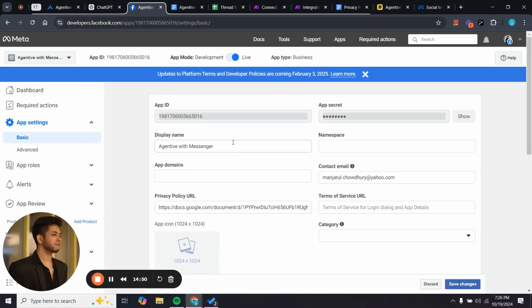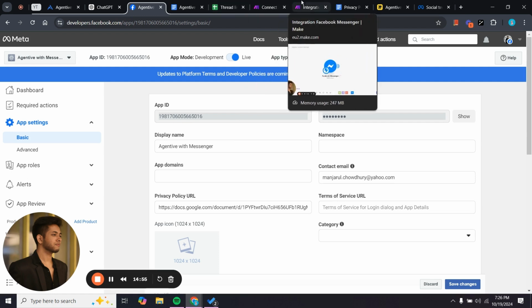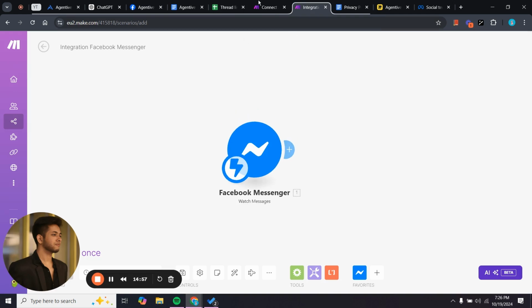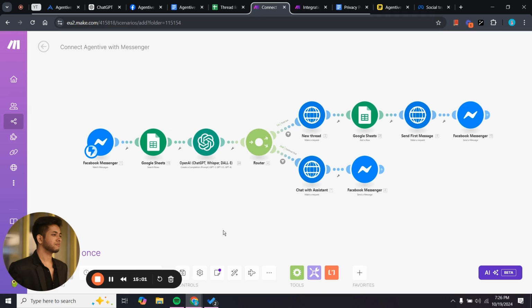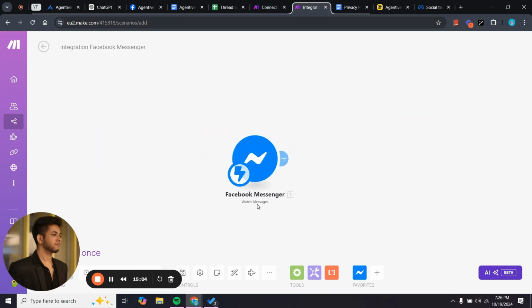Now we can successfully connect our Agentive with make.com. Now we just have to set up the scenario step by step. Now I could actually give out the scenario. You can just simply import it and use it yourself. But I think it's better if I just explain the process step by step.